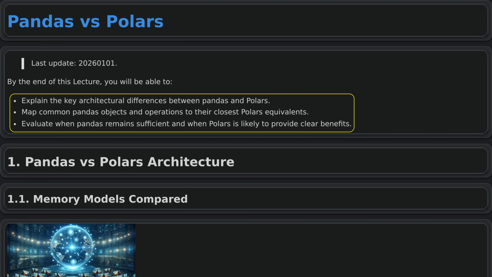By the end of this lecture, you will be able to explain the key architectural differences between pandas and polars, map common pandas objects and operations to their closest polars equivalents, and evaluate when pandas remain sufficient and when polars is likely to provide clear benefits.